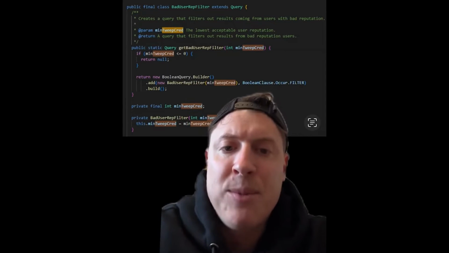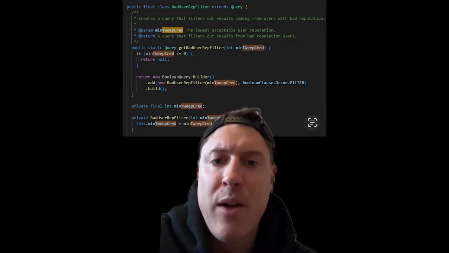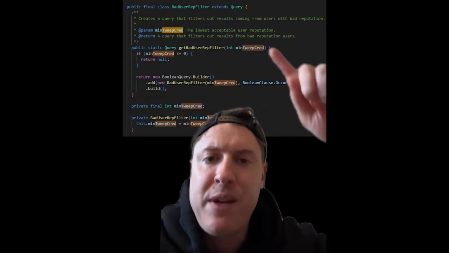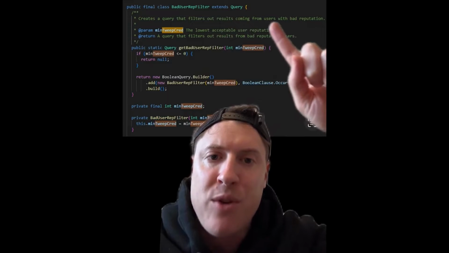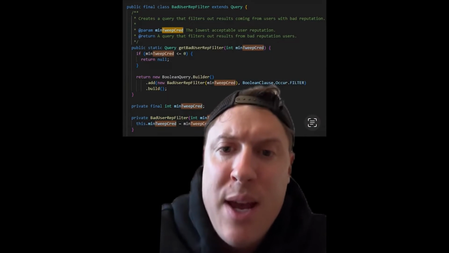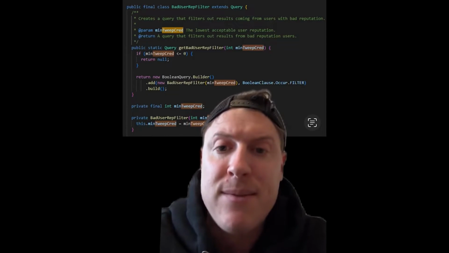So the question becomes, what happens when you have a low TweepCred score? Well, I found this in the code as well. This is what determines what shows up on your feed. And it basically uses a query that filters out results coming from users with a bad reputation. Meaning if you got a low TweepCred score, you're not showing up on people's feeds. This is pretty serious stuff. If you don't understand TweepCred, you will find your account shadow banned very quickly.